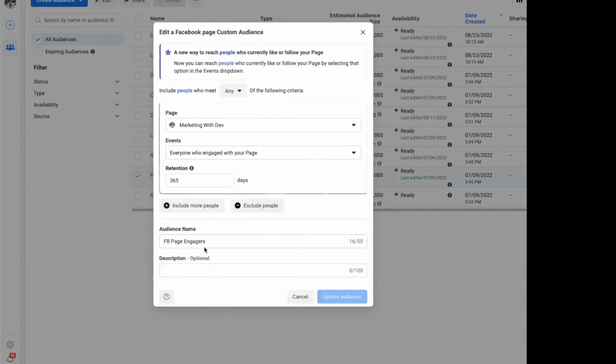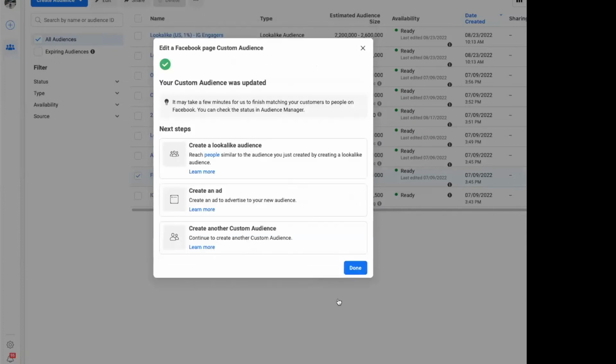And same thing here for the audience name. We're going to want to name that Facebook page engagers dash 365 so we know how long.